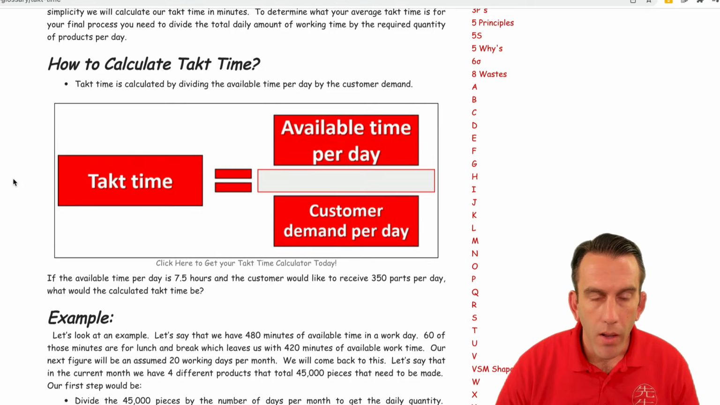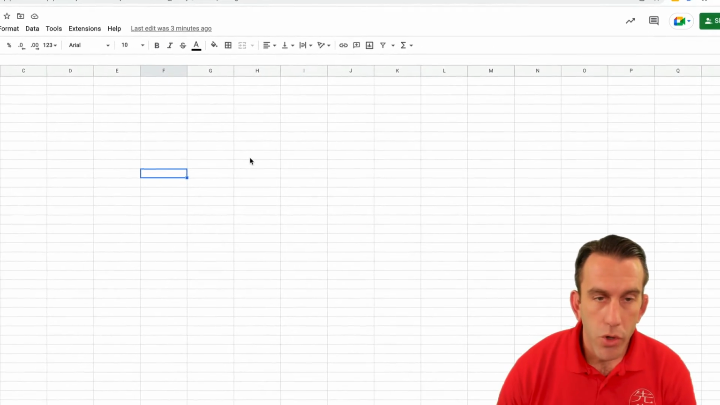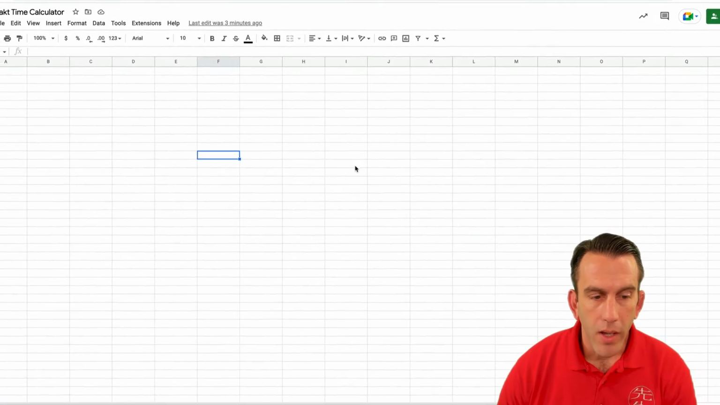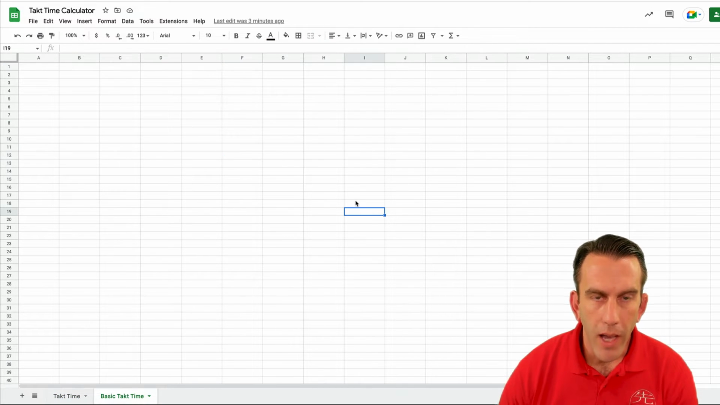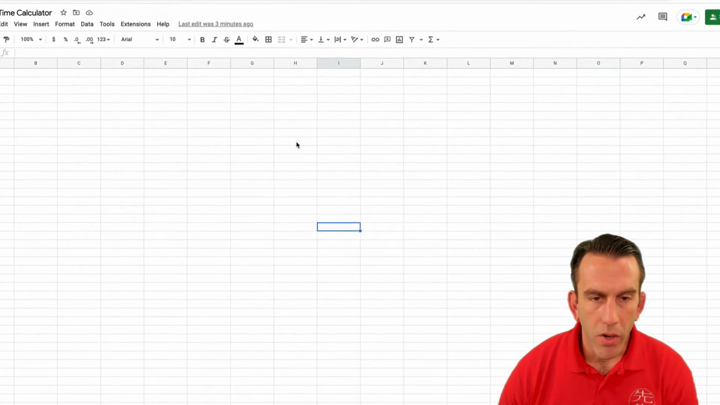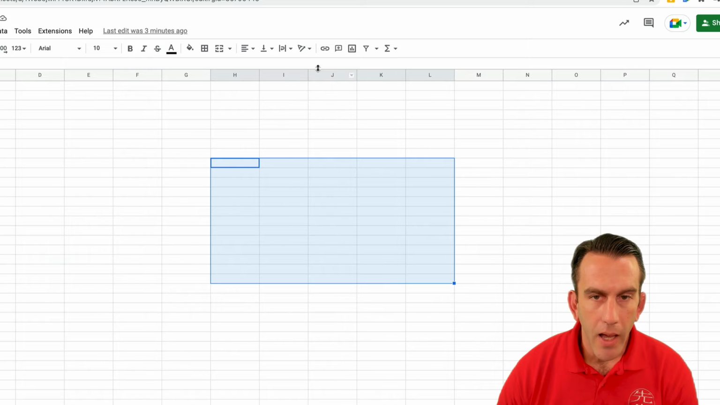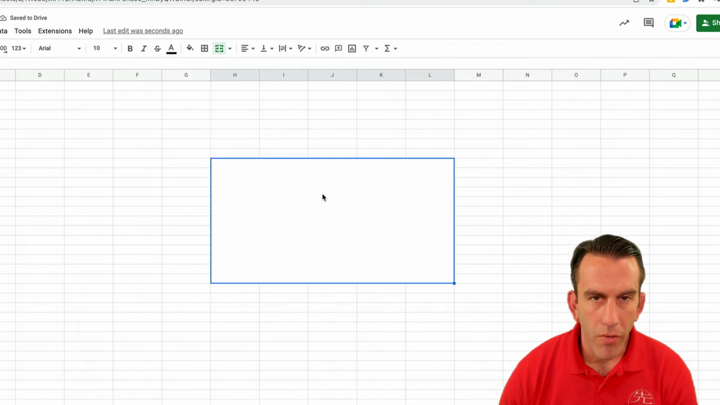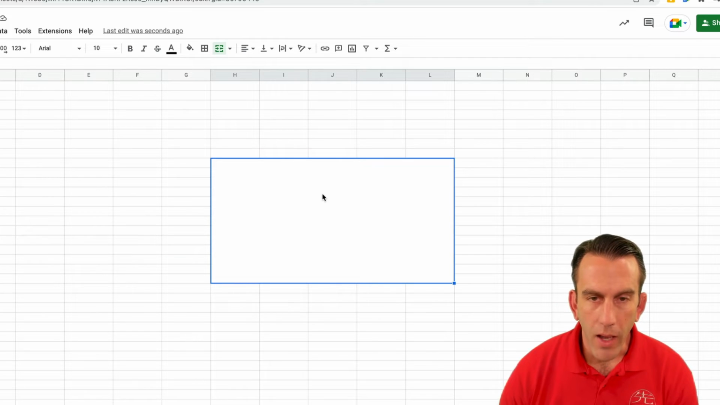So we're going to look right here just so you can see it real quick, and then we'll jump over to Google Sheets. You can see we've got a more complicated Takt Time calculator that we'll look at on another day. But for today, we're going to start by using an image formula, and we're going to use that just to put our formula right here so that if we're ever looking at it or something gets changed, we know exactly how to calculate it.